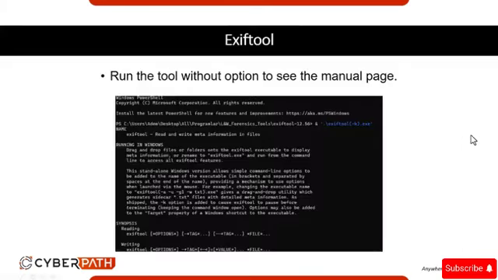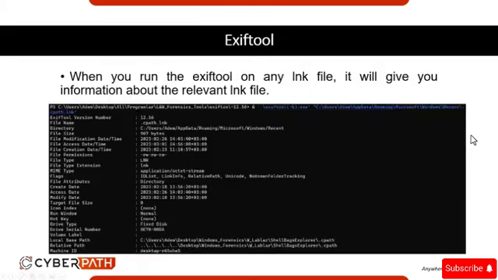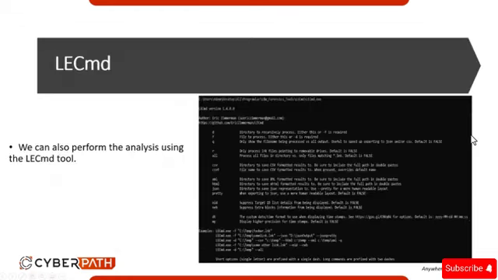ExifTool. Run the tool without options to see the manual page. This is an exhaustive page, so I snipped the output. When you run ExifTool on any link file without options, it will give you information about the relevant link file. LECmd. We can also perform the analysis using the LECmd tool. I will demonstrate the usage of these tools at the end of this video.